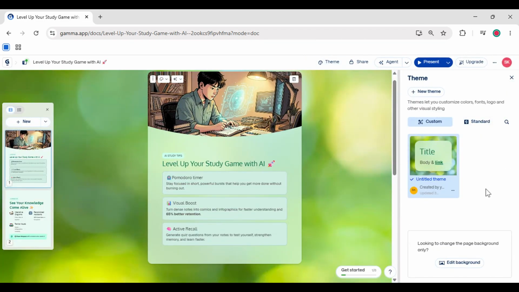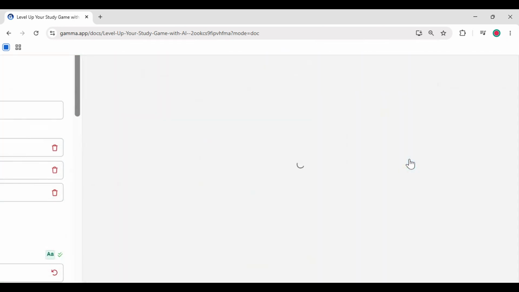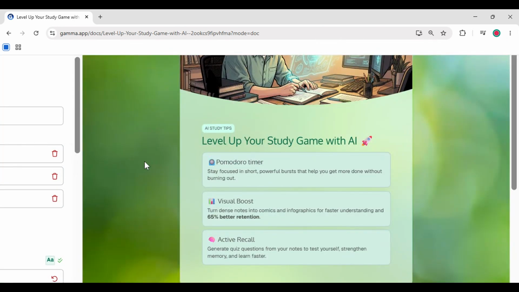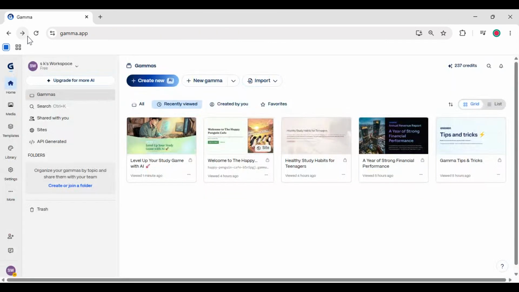From there, you can adjust the overall font scale so every heading and paragraph follows the new design style. This is especially helpful if you want a more consistent look across all your slides or pages. Instead of resizing each section one by one, the theme editor can save you a lot of time and keep everything aligned visually.